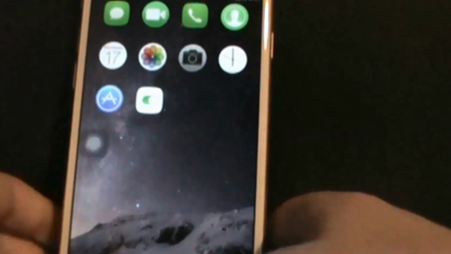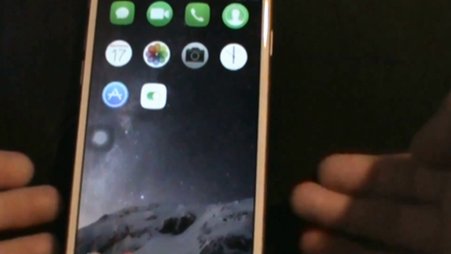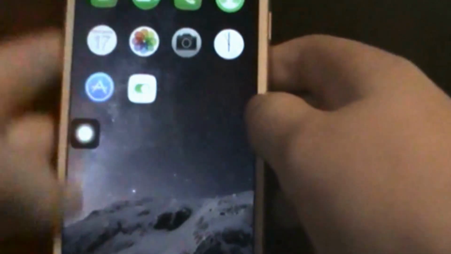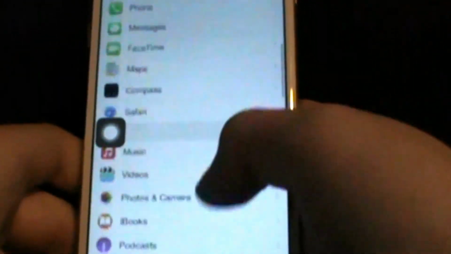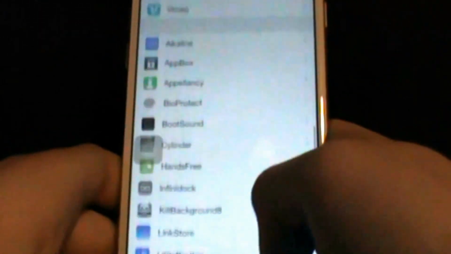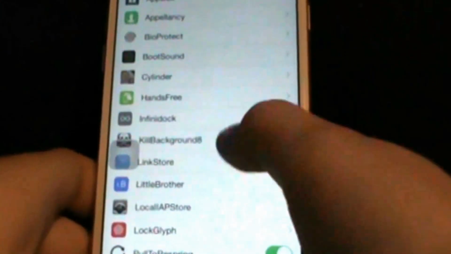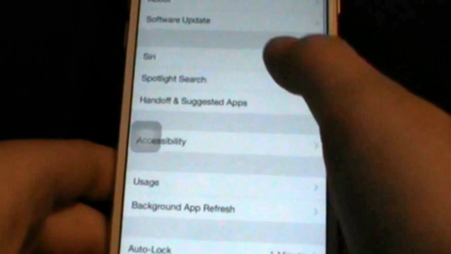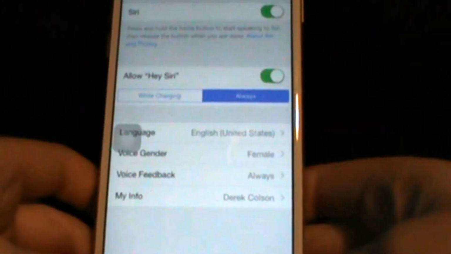And the next one is Untethered Hey Siri. What this does is you can go into your settings and go to Untethered Hey Siri. Let me just find it. Wait, did I even get it on this one? Oh yeah, I did. Okay, so you go to General, Siri, and click Always. So I can say, Hey Siri.